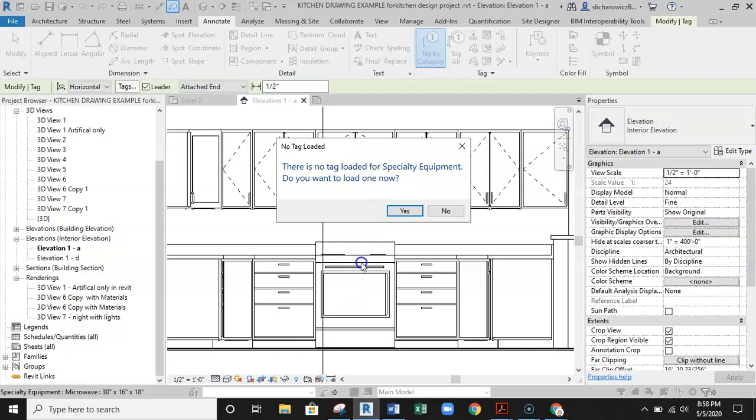Then you're going to come down and select that particular appliance that you want to tag, and you get this message that says no tag loaded. There's no tag loaded for specialty equipment. Do you want to load one now? And that's of course yes, because I want to tag specialty equipment.